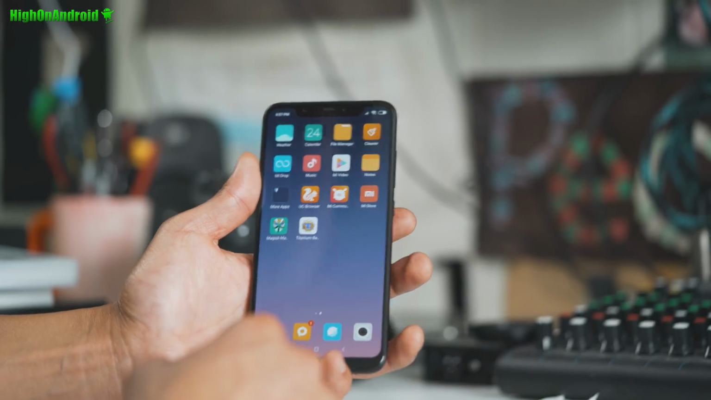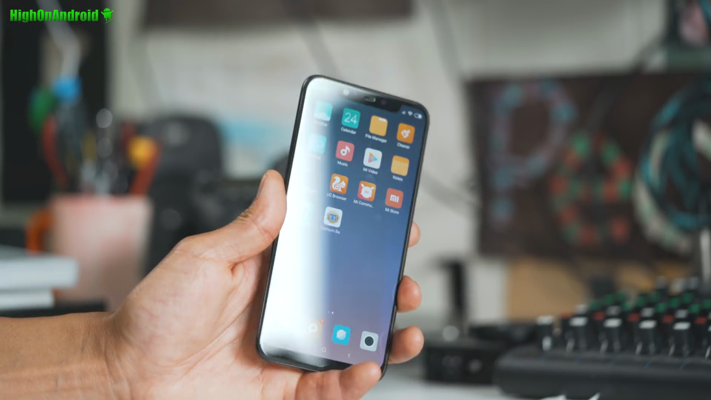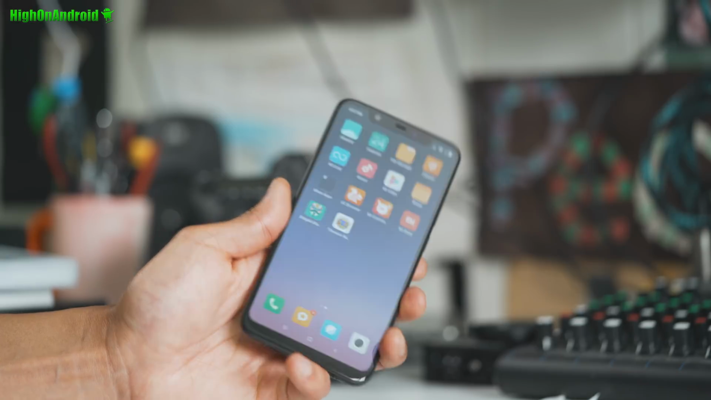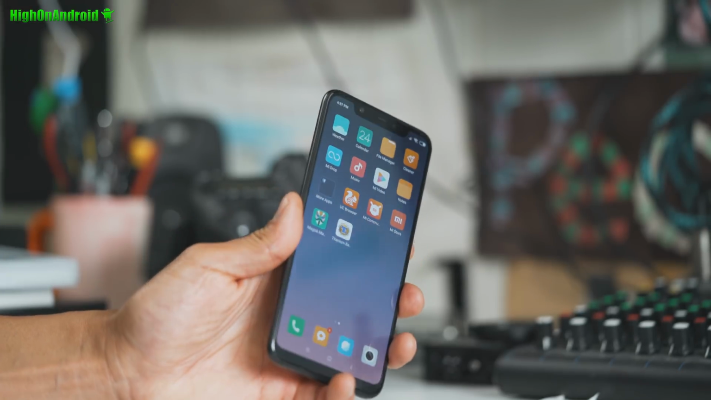I do also have a full tutorial guide on that. But have a great day. That was how to root any Xiaomi device, whatever you want to call it.